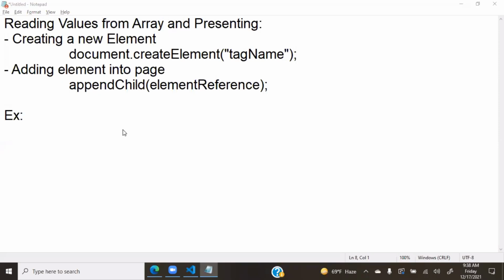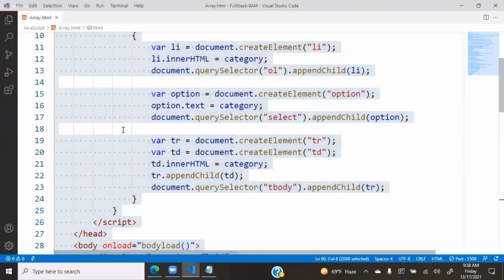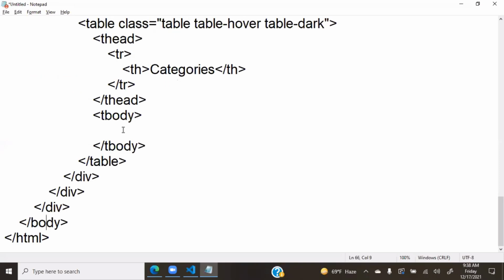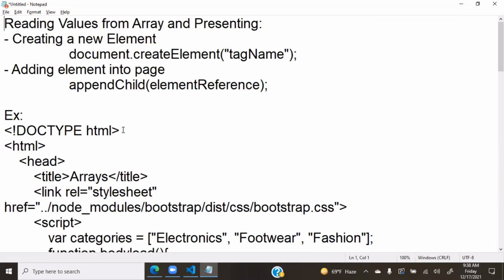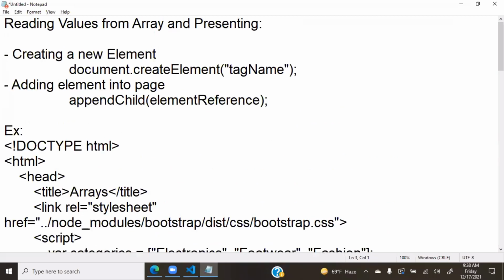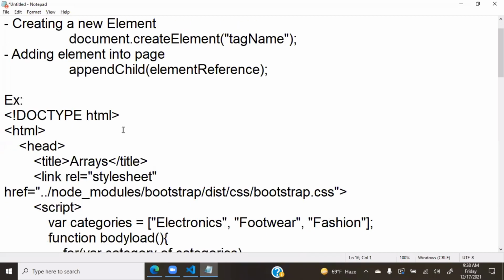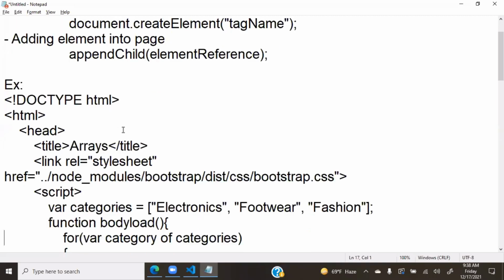So this is an example. That is the example, just what we saw now. This is one option for handling array presentation, how we can present the data. Yesterday I already gave adding elements and how you can append the contents.